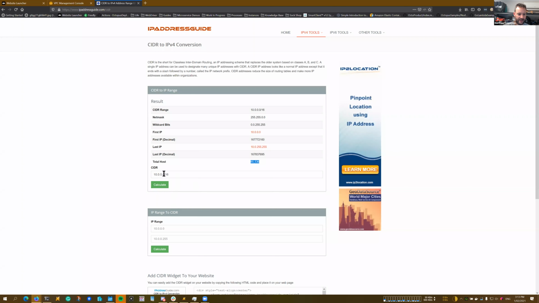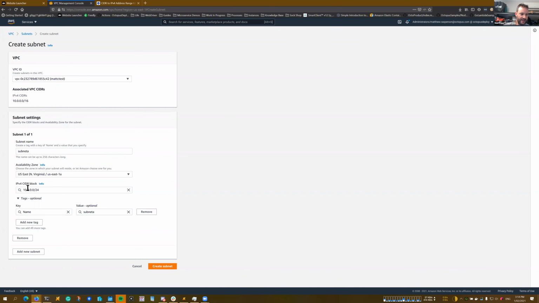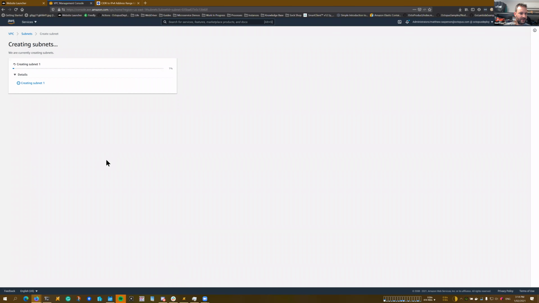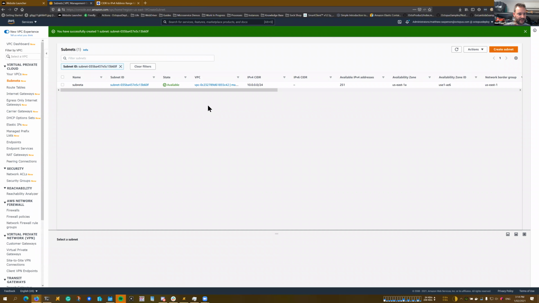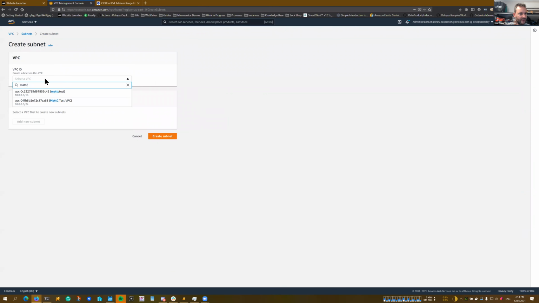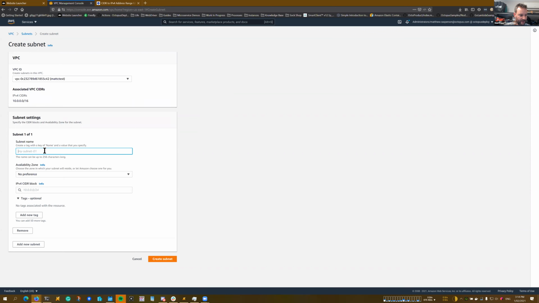So we go back to our calculator here. What we'll see is that we start at 10.0.0.0, we finish at 10.0.0.255, and the only numbers that change are the final octet, 0 to 255. And so we have a much smaller number of individual IP addresses available in this subnet. And these CIDR blocks need to be unique per subnet within a VPC. So if we create that subnet, we'll go through and just create a second one quickly, so you can see how they have to be unique.